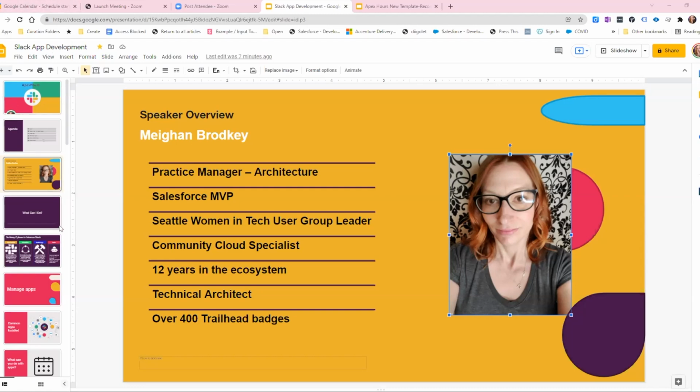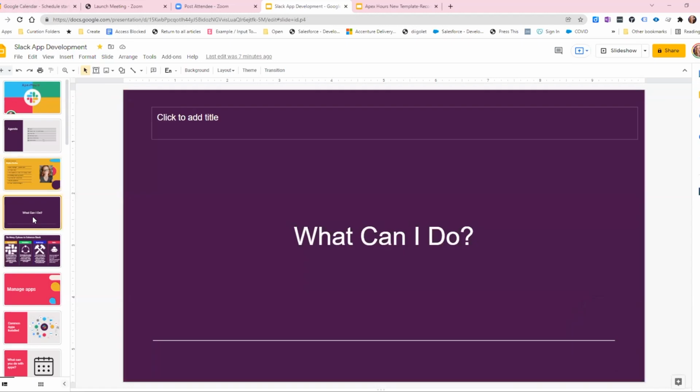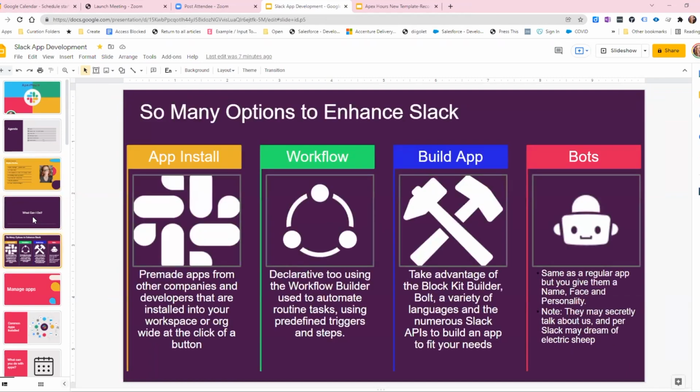To jump straight in, what can you do with Slack? And what are some of those benefits that you have? Well, it really depends on how far you want to take it. You can do app installs. With a click of a button, you're able to install, for example, Slack for Salesforce, which lets you have an immediate integration between your two systems.